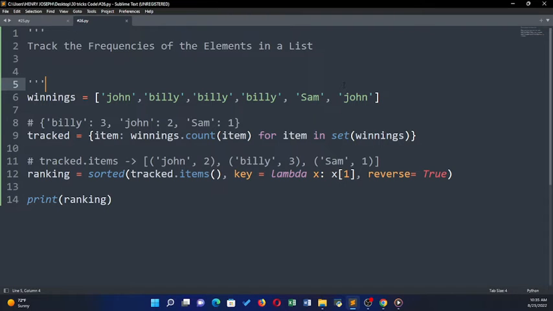In a list. So if John gets a point, we put his name. Billy gets a point in this round, we put his name. In the next round, Billy gets a point, we put his name. Billy gets a point, we put his name. Sam gets a point, we put his name. John gets a point again, we put his name. Like that. Now, after doing that, we want to know who has the most number of points.